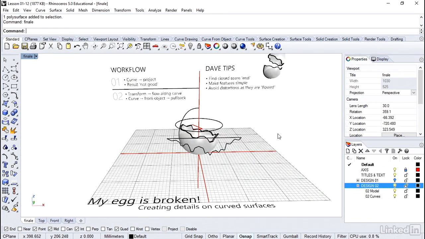So you might be able to use the project command in many cases as long as the surface is not too curved. However, if it curves too much, especially in situations like this where we're rotating over 180 degrees, then definitely try out the transform flow along curve command to get your curves where you need them.